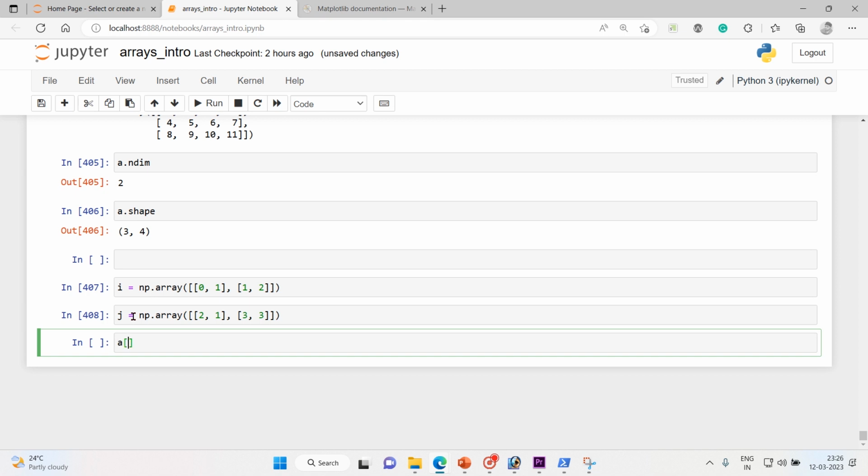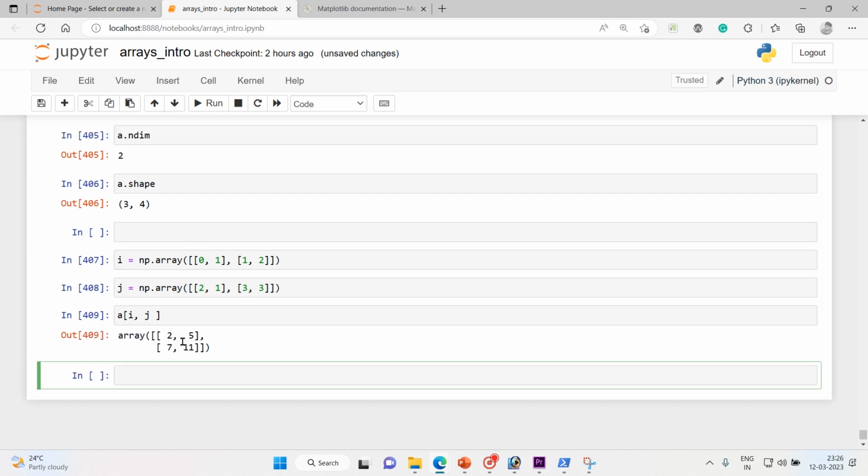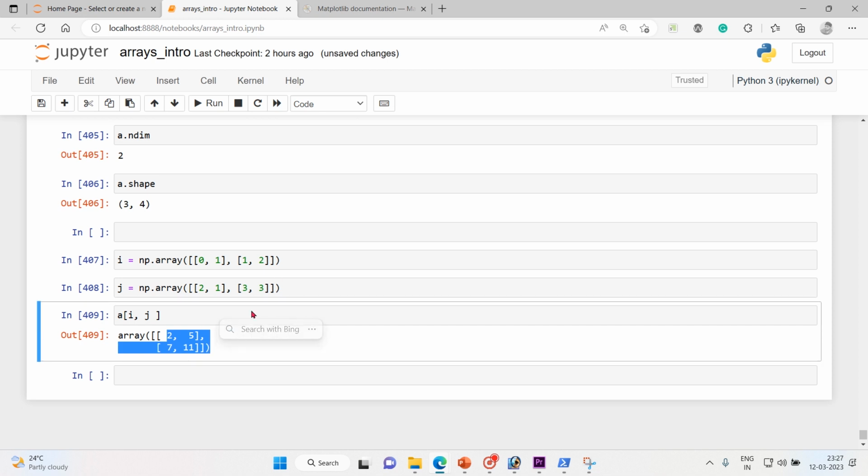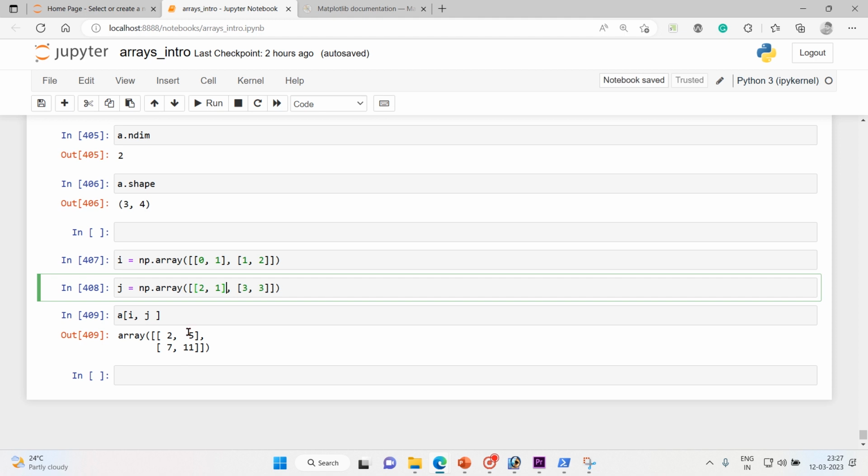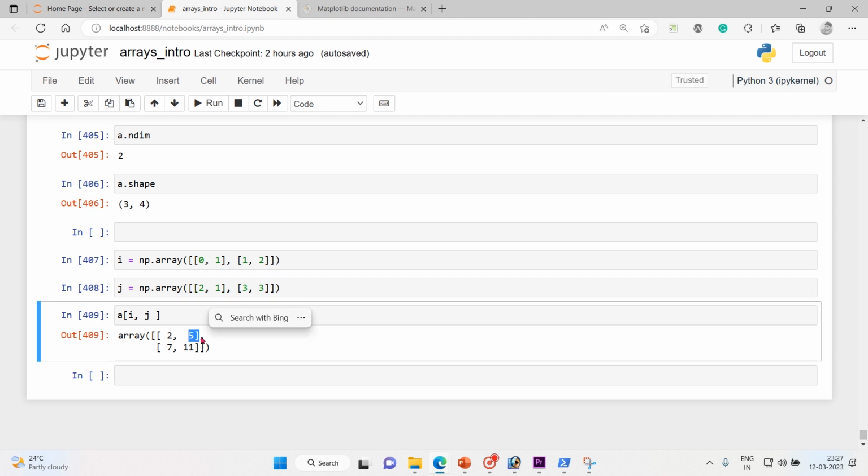Now let's use these to index the array A. So A of array I and array J. I and J must have equal shape. That's the constraint I have told you before also. Both have the same shape. You see that, 2 by 2 and then 2 by 2. Let me execute that, and here the array has been indexed to exactly 2 by 2. On the row side it's 2 and on the column side it's 2. Clear?